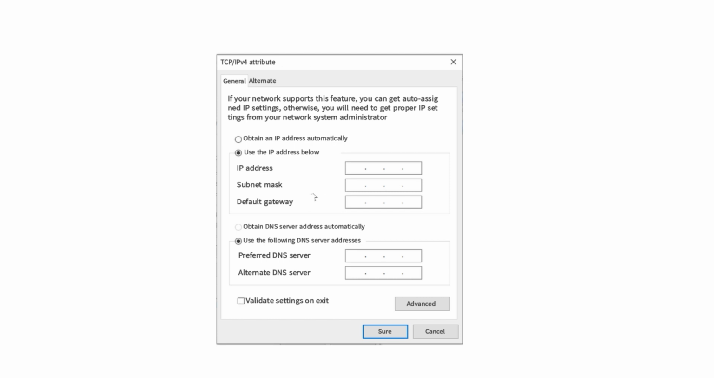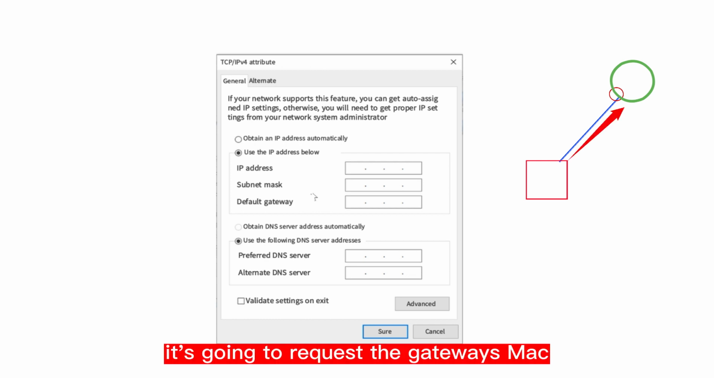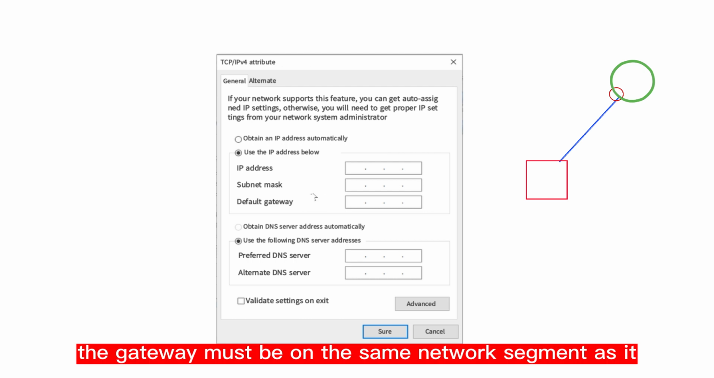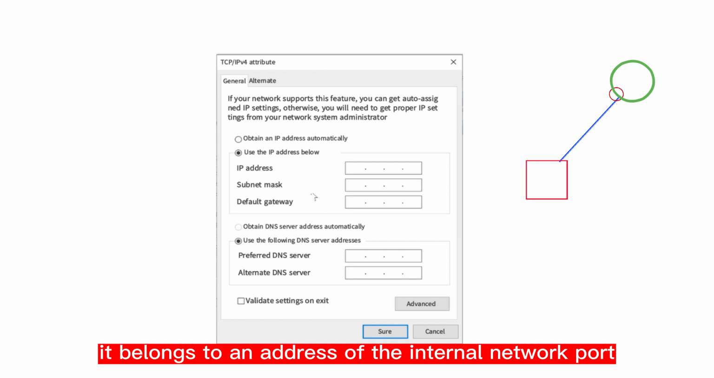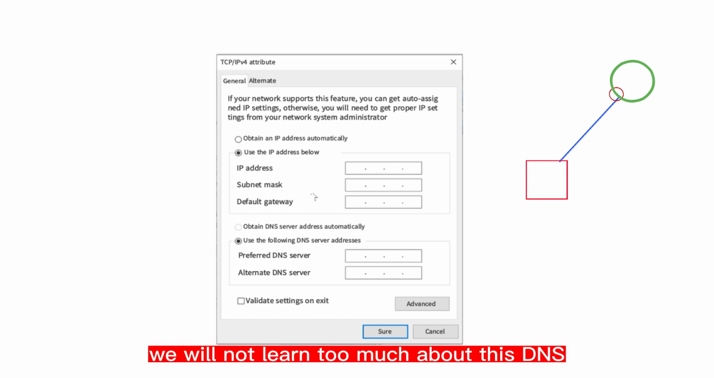For example, this is a router. This is an interface. This is a gateway. This is a PC. Then when the PC communicates across network segments in the future, it's going to request the gateway's MAC. Then the gateway must be on the same network segment as it, that is, it belongs to an address of the internal network port. These are the knowledge we talked about before. Our daily internet access must cross network segments. So these parameters are needed.